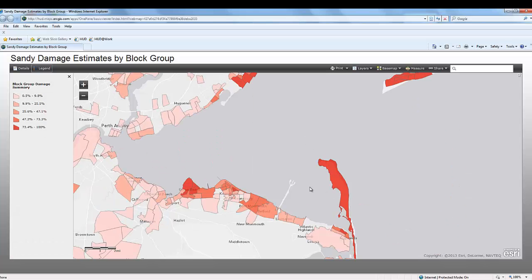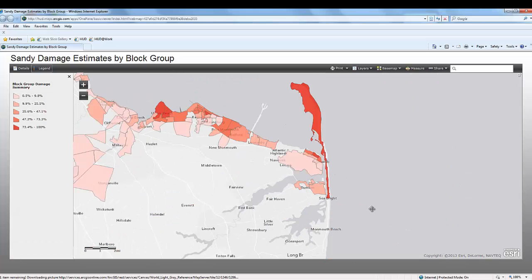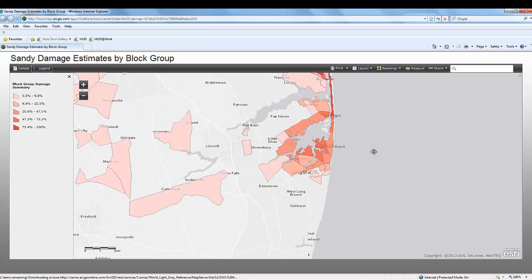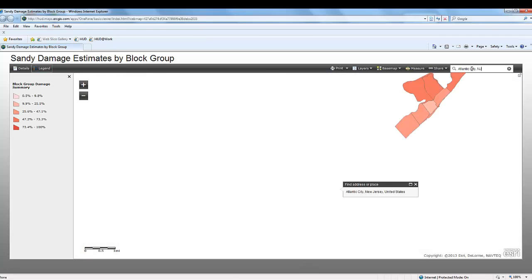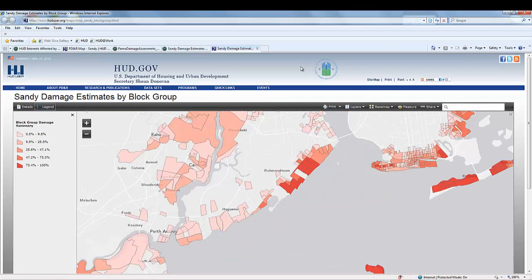As with any interactive map, users can pan and zoom, or use the search box to type in another place name or locale to zoom to. I'll type in Atlantic City so we can see what the damage looks like there. Just like the web map, the application can also be easily embedded in your organization's website.